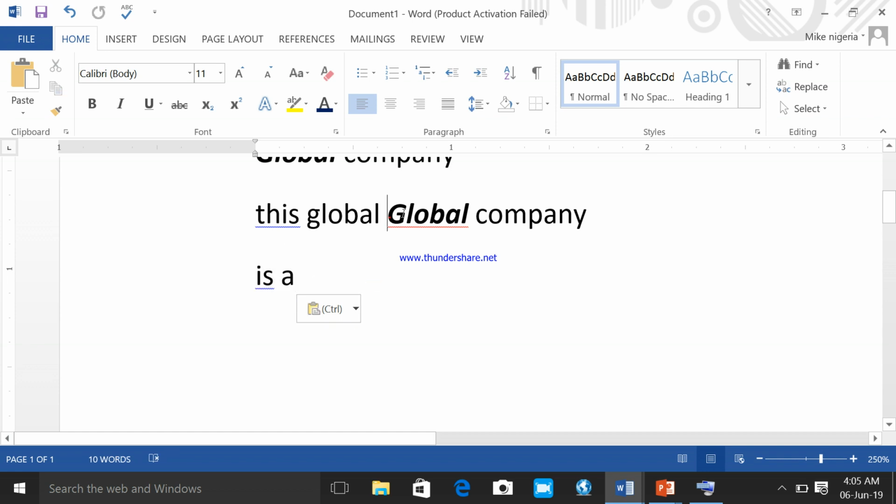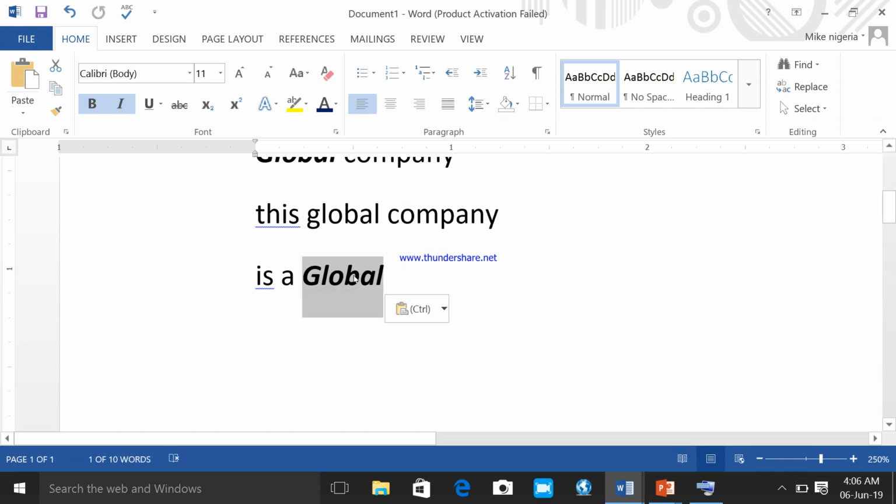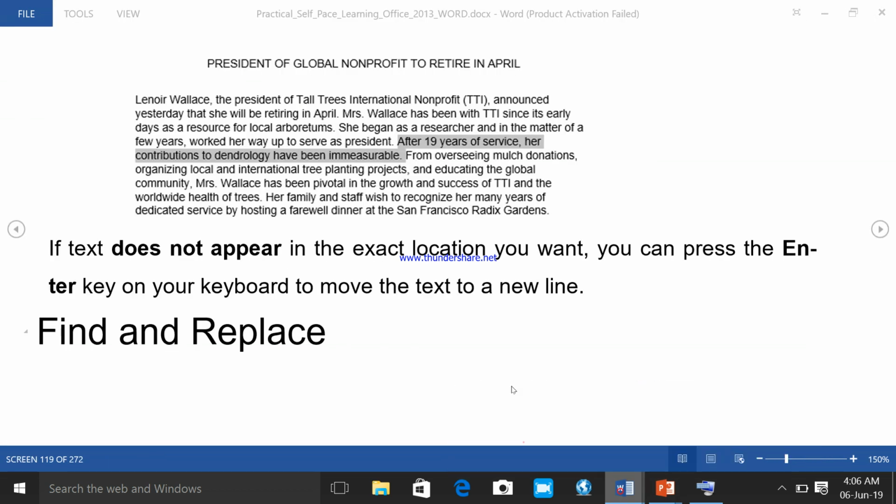I want to move this word global. I highlight, I drag, and the rectangle is showing under the cursor, and I release my mouse. It moves. So that is how to drag and move.